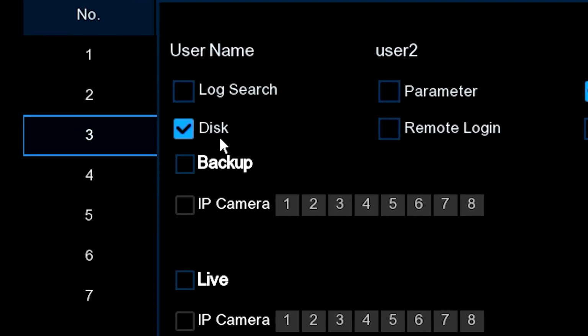What about the formatting of the disk? If that's checked, we can do that. We can also add backup. Now notice, if we just check this, it adds all the cameras. What if you just want to allow them access to one or two? That's how you do that.